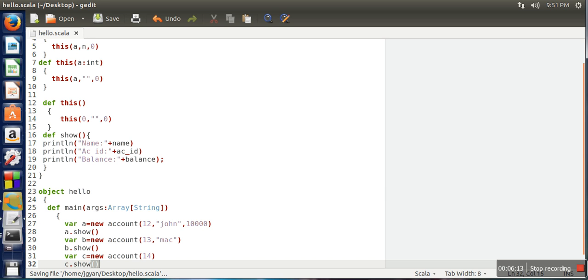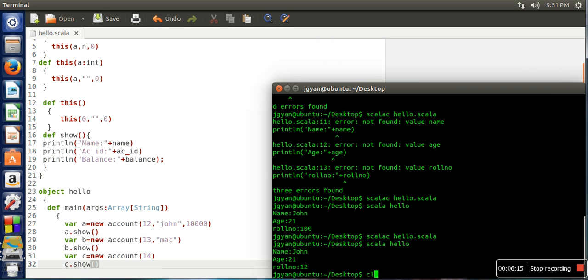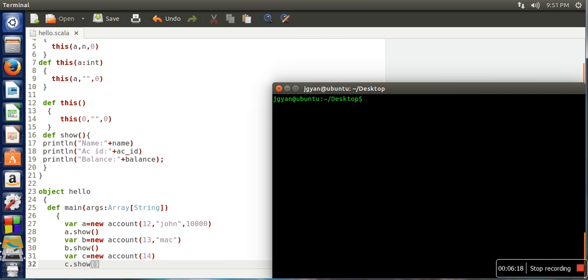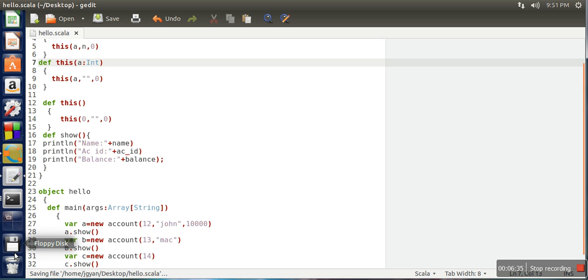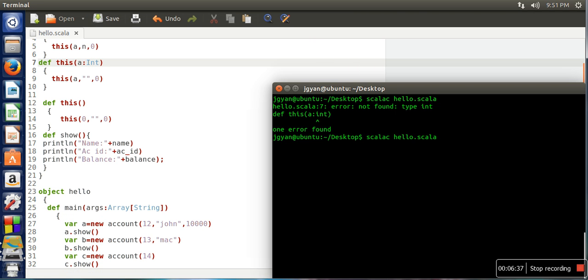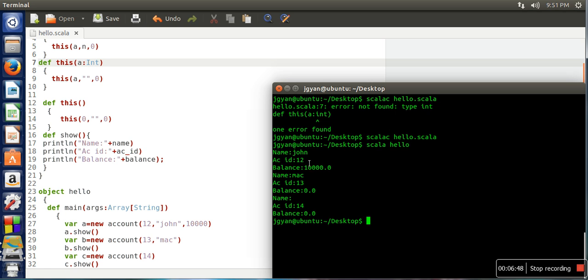Let's save it and run it. We'll first compile our program: scalac hello.scala. Okay, there is one error. Actually, this character should be a capital I. Compile it again. Okay, it's compiled successfully. Now we will run it. If you can see, we have printed the values of all three objects.